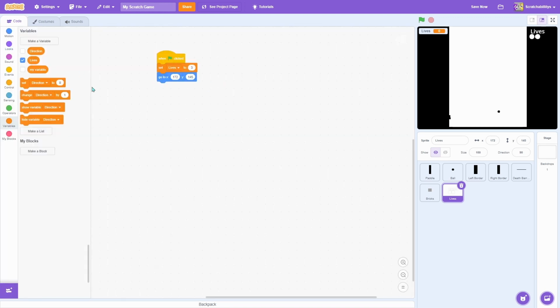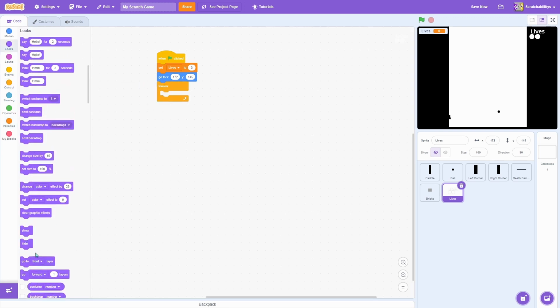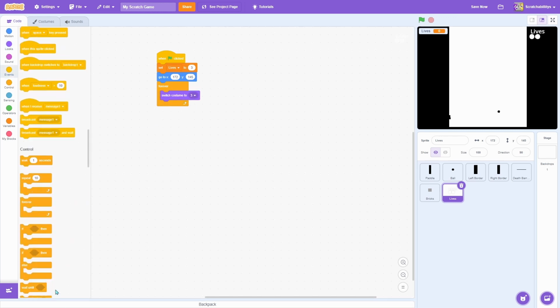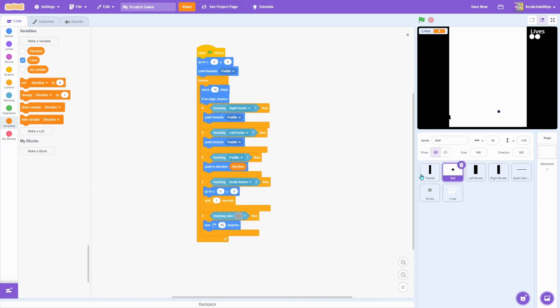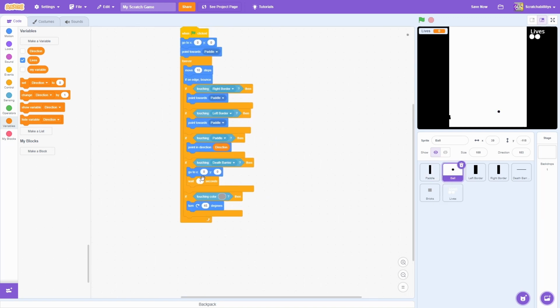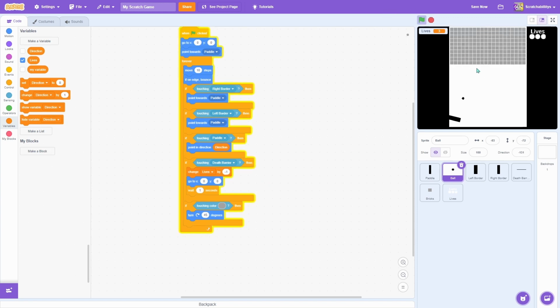Then under the go to, we're going to say forever switch costume to lives. Then in the ball sprite, we're going to say if touching death barrier, change lives by -1. And let's test it out.